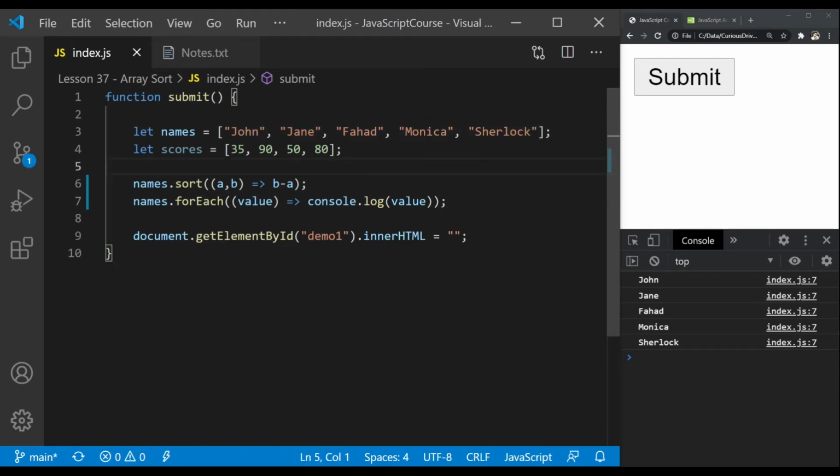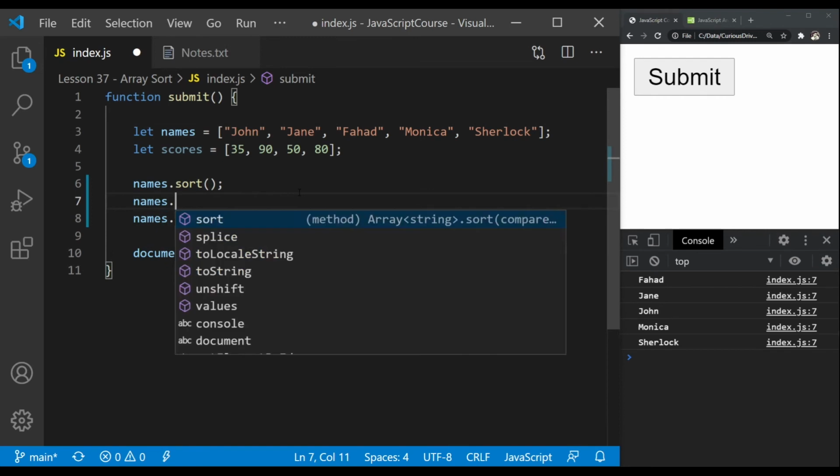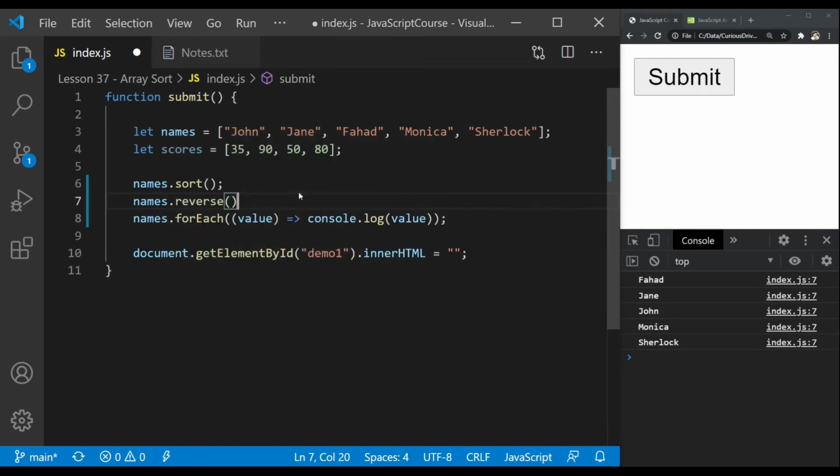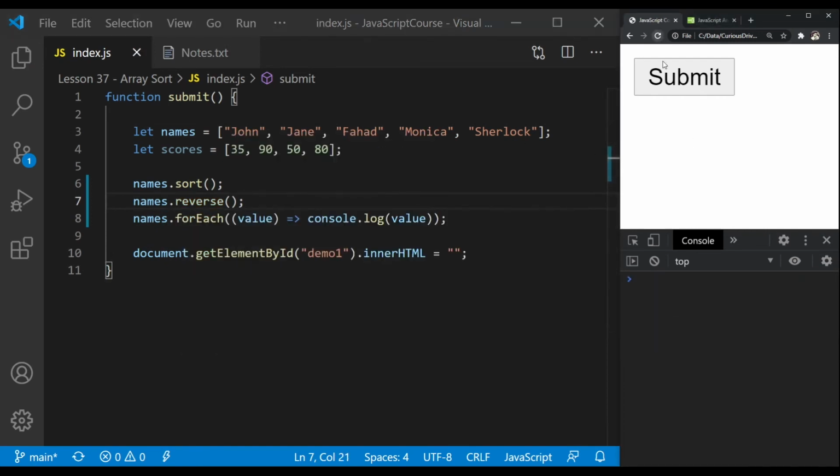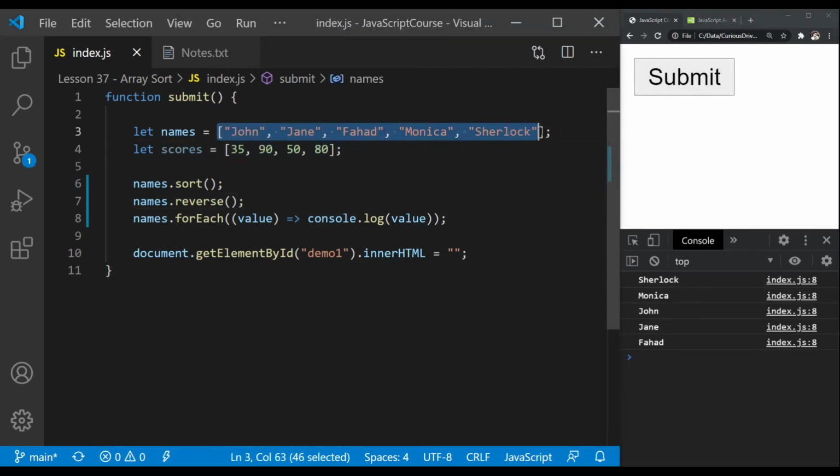But if I want to sort it, I can sort it in ascending order by passing no parameters, and then refresh the page and click on submit. It's going to sort my array in ascending order of the ASCII character. But if I want to order it in descending order, I just have to call its reverse method for that. And now if I refresh the page and click on submit, it's going to order this array in descending order. So this is how you can order your string arrays in ascending and descending order.